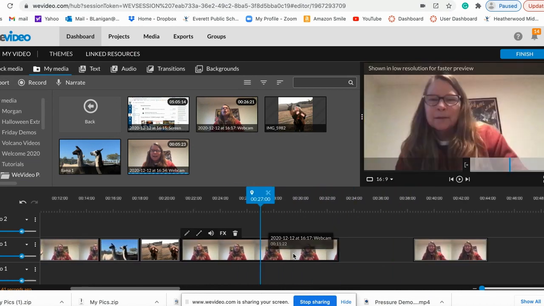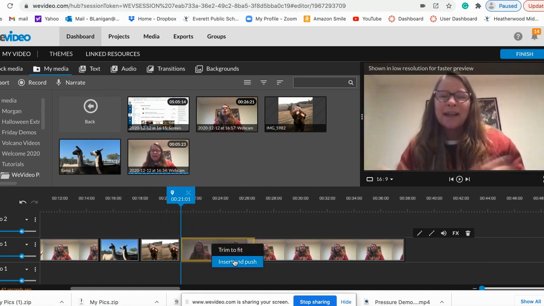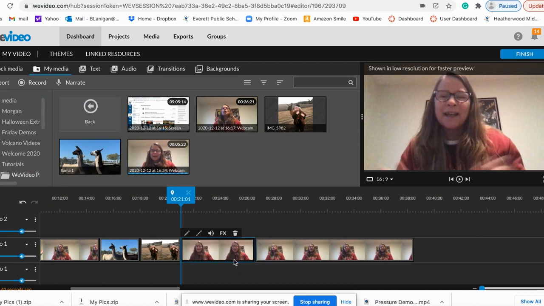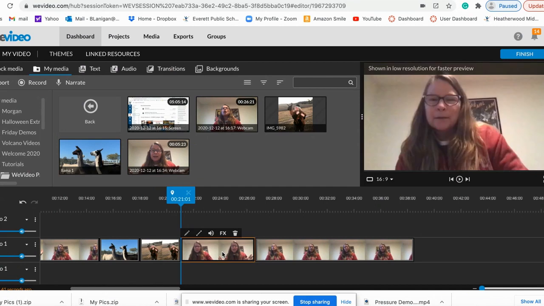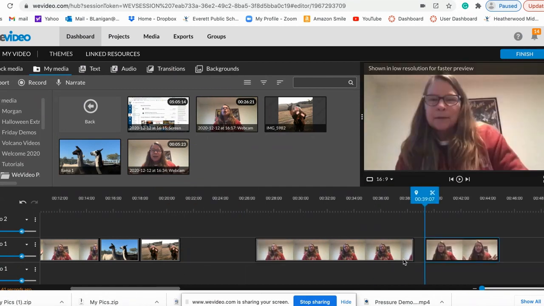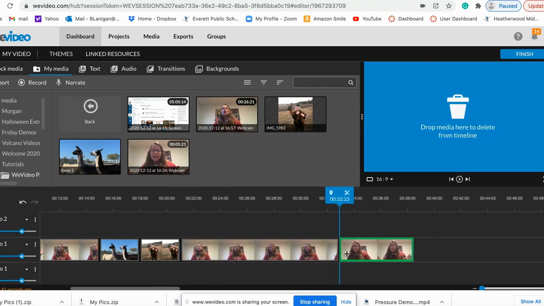Let's say I want to stick it right in here. Okay, I'm going to do insert to push because I don't want to edit the whole thing. Trim to fit, insert to push. There we go. Now, I don't really want that there, but it doesn't matter. I think I'd prefer it to be on the end because I said it was the end, right? Over here.